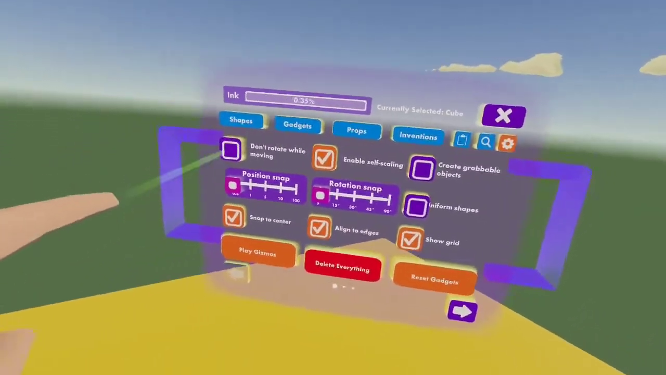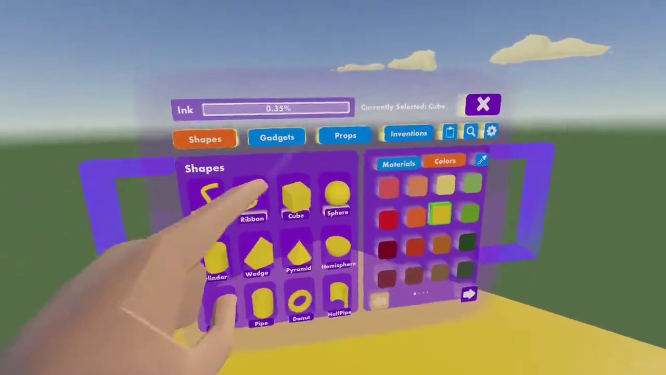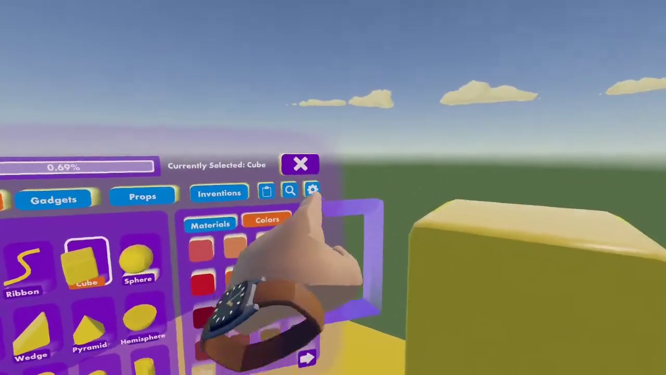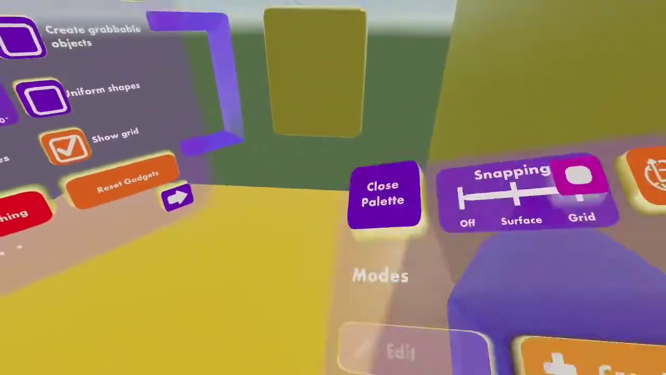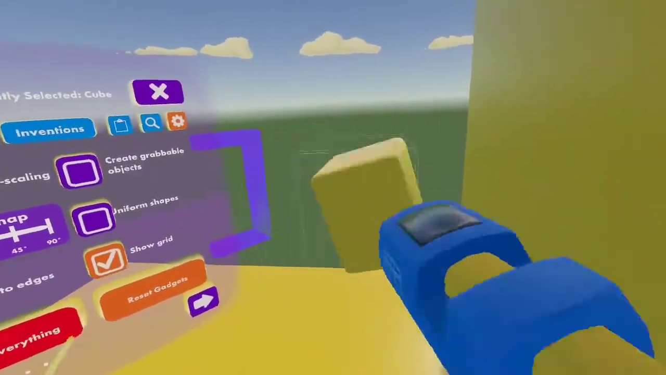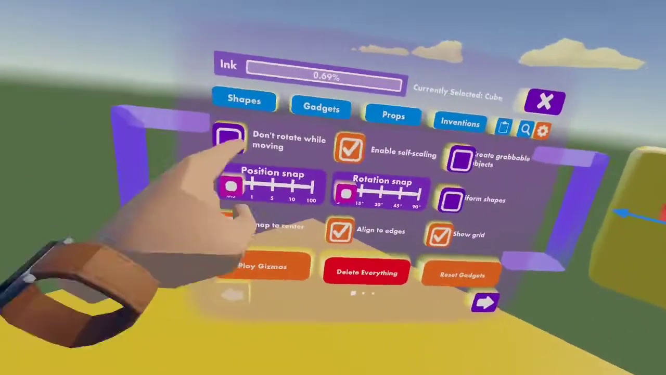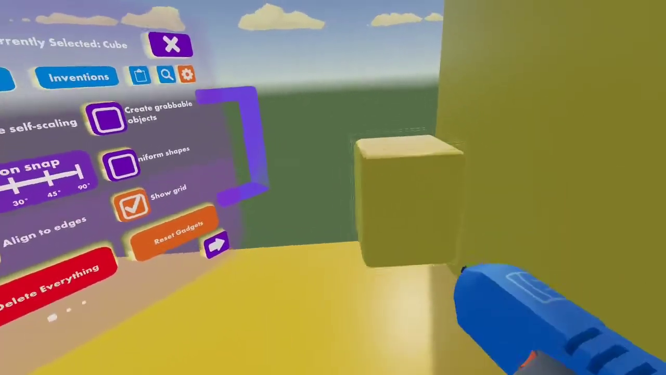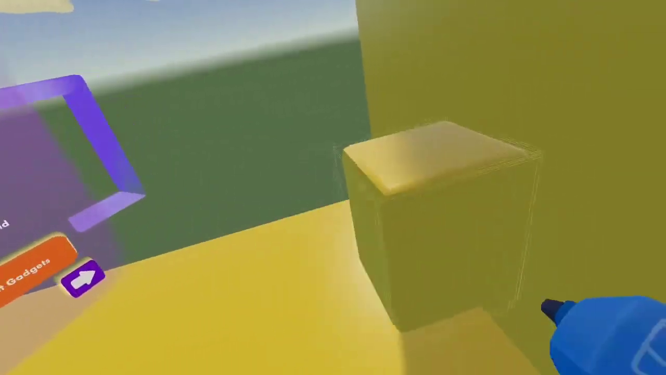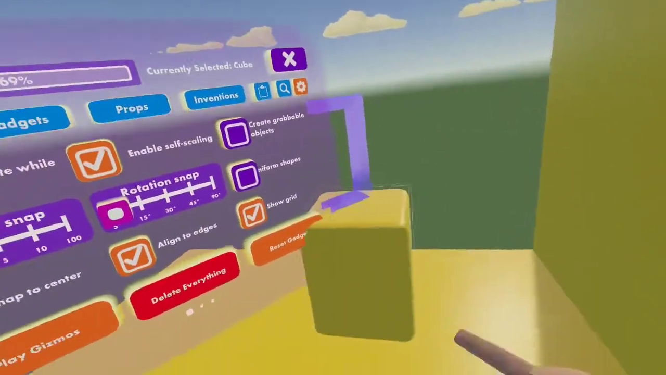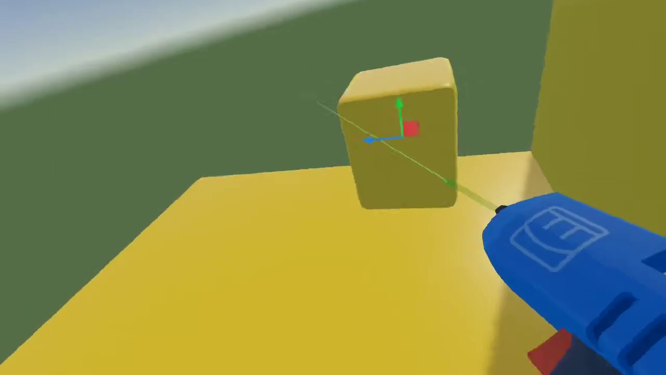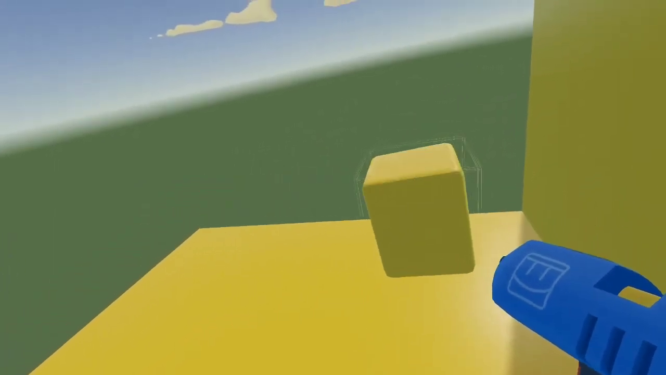What don't rotate while moving is. So, if we take a cube real quick, let's just draw a cube. Normally if you were to move something, it would just be able to move as freely as you want. But if you do don't rotate while moving, you can't rotate the object while you're moving it forward, backward. You can't turn it sideways. You can only keep it on this one level.